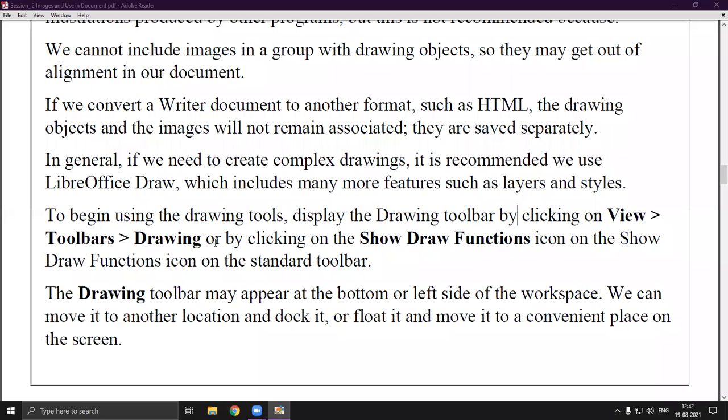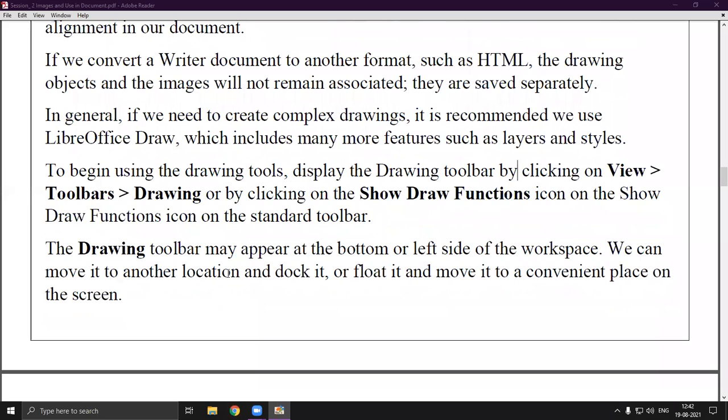Okay. So following this step, you can find the draw function or the drawing tools. The drawing toolbar may appear at the bottom or left side of the workspace. That means if you have accessed the drawing toolbar, it will be displayed at the bottom of your screen or the left side of the screen. But you can also fix it to another location. You may dock it, you may float it.